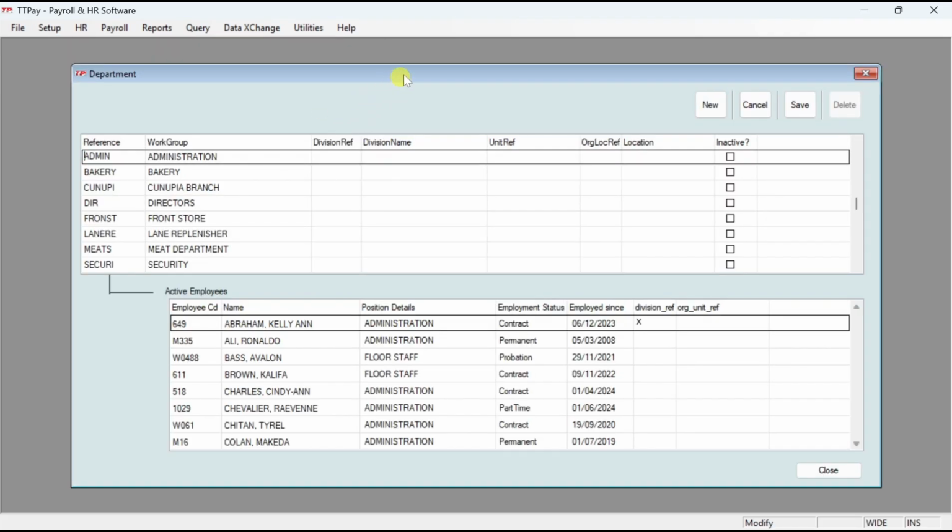The department dialog allows your organization to group employees in a structured and logical way. Using a 6-character workgroup code along with a description, you can define an unlimited number of departments and assigned employees directly within this screen. This structure supports reporting, payroll organization, and internal management across the system.